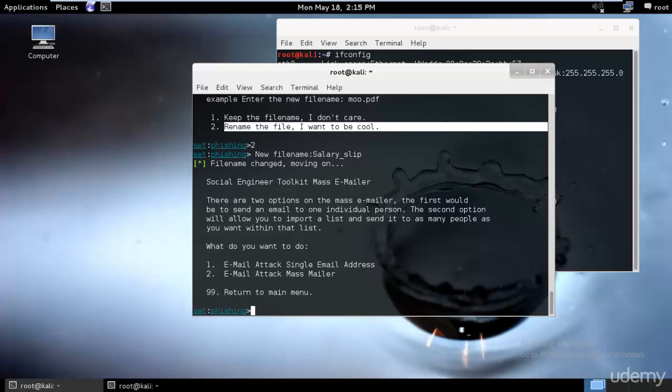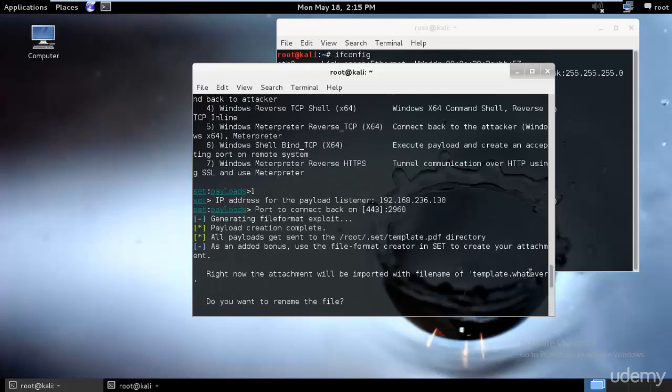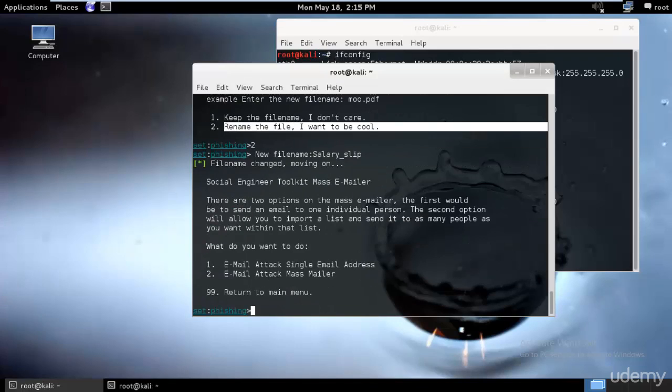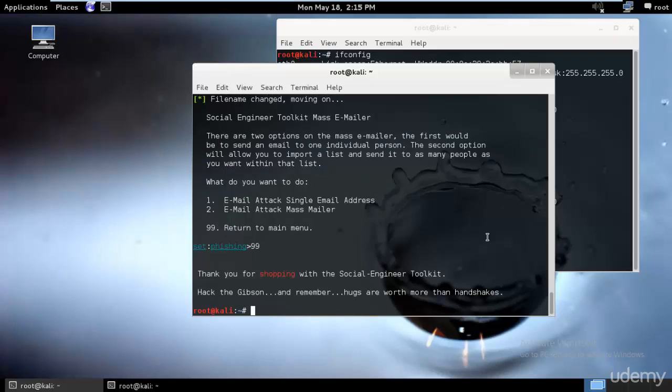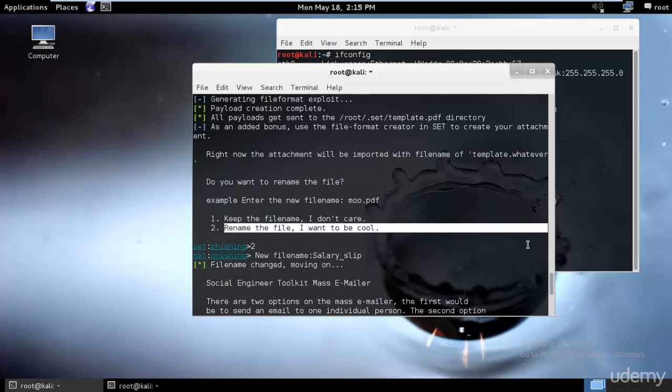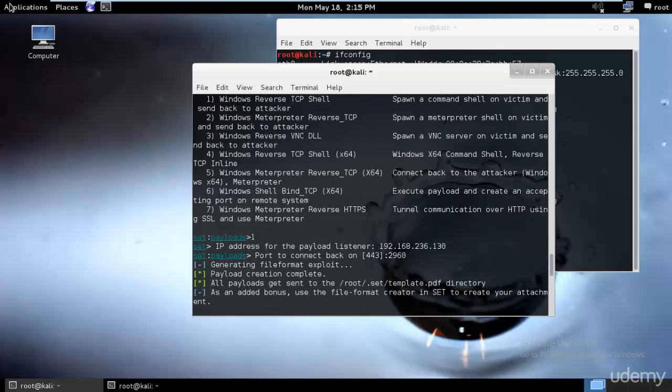So what do you want to do? We can email the attack, or we can return. Since I am not going to email it to anyone right now, but if you want, you can email it to the victim. Right now I won't, because I don't have any fake email IDs. So I'll just end it right now and hit enter, and see where it was. It was in the root.